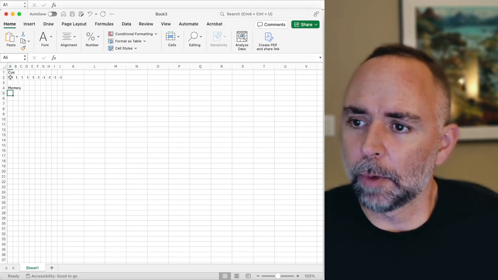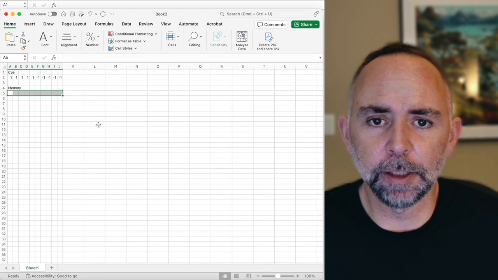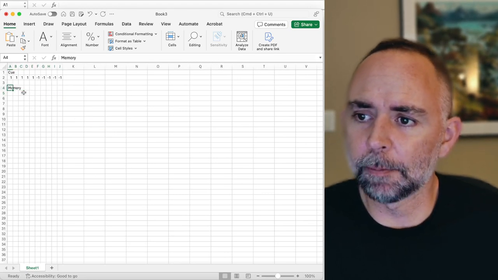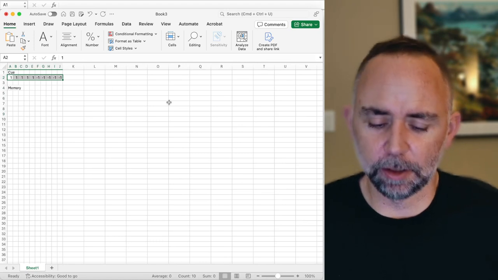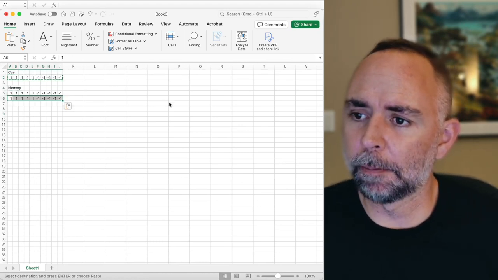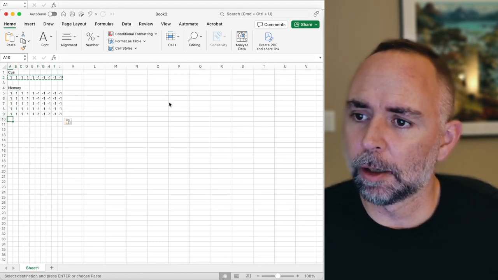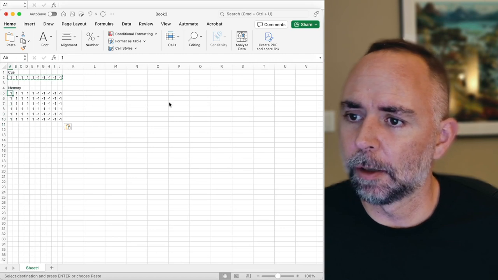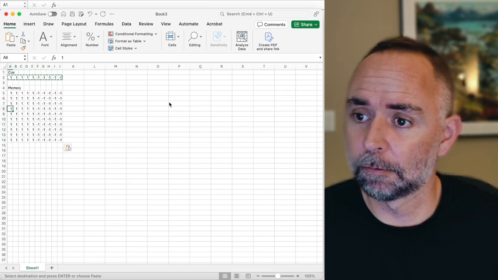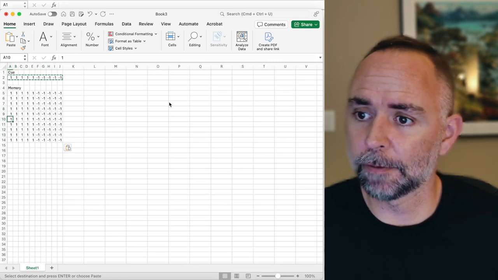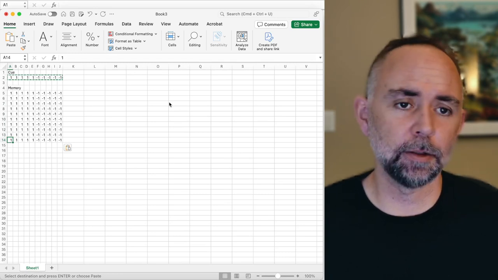We also need to make room for a whole bunch of different memory traces. So I just type memory here. And how about this to start? We're just going to make copies of this queue. So I'm just copying and pasting down, 1, 2, 3, 4, 5, 6, 7, 8, 9, 10. That's good enough for me.